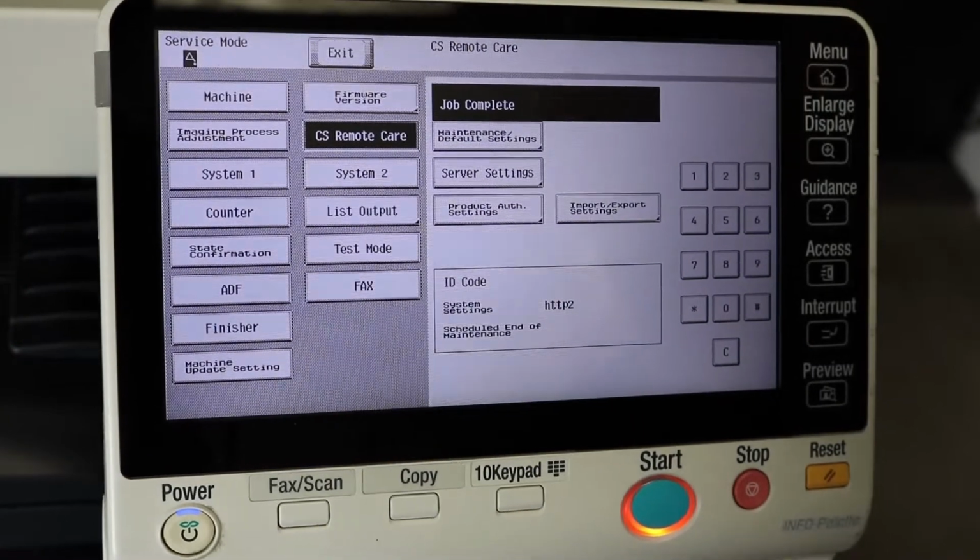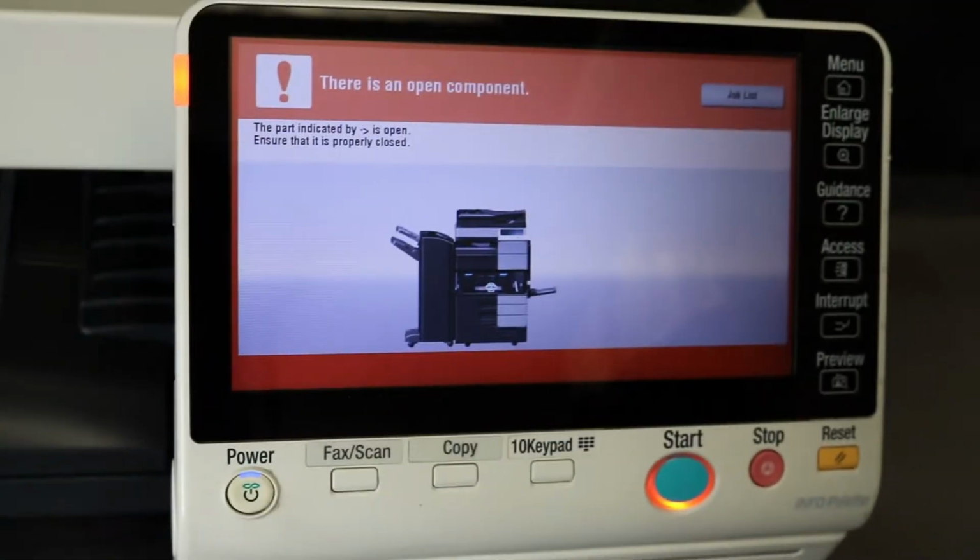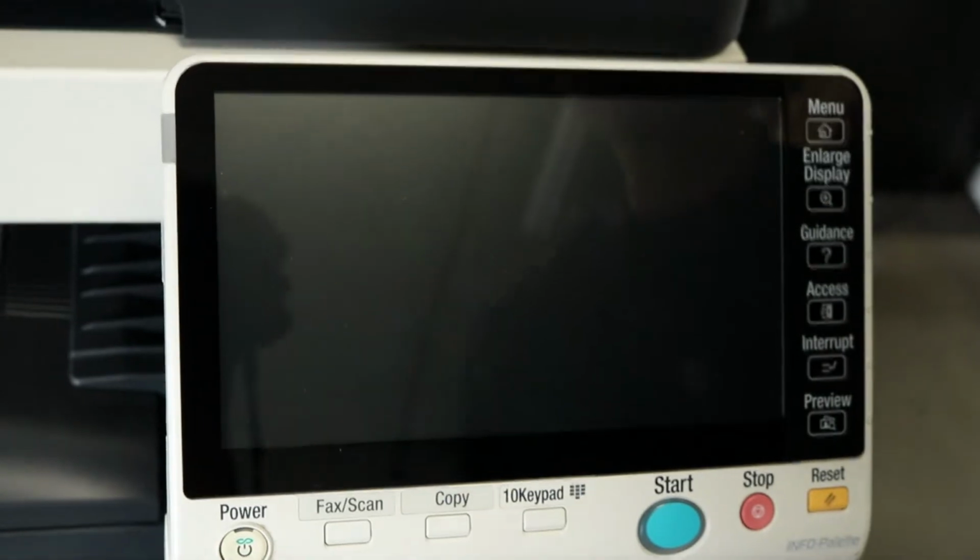One more time, do a quick reboot, and you're good to go. That'll clear that setting for you guys.